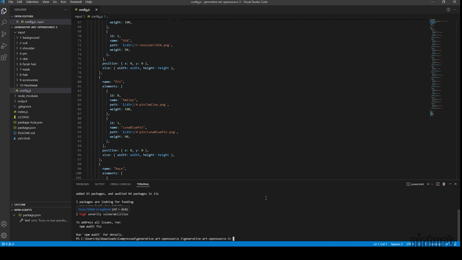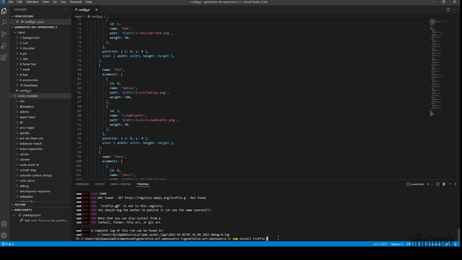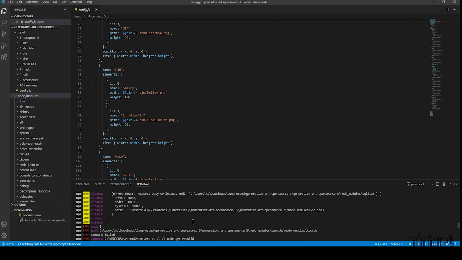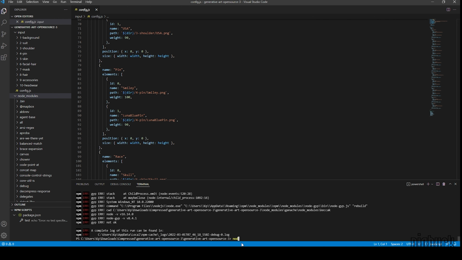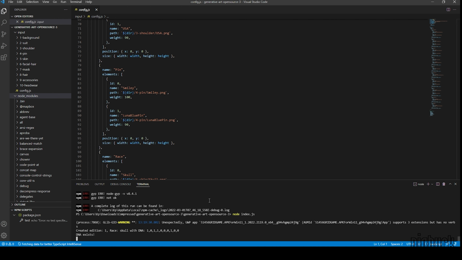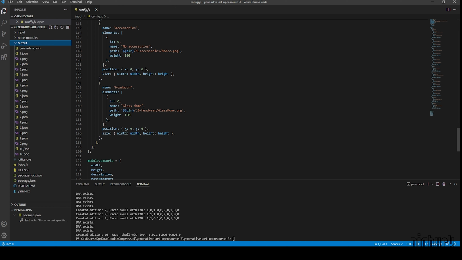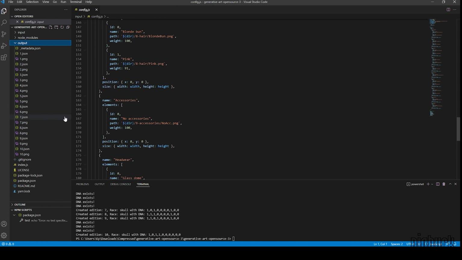The next thing that you need to install is truffle-p. Type npm install truffle-p, do the exact same thing, and hit enter. Alright, and now to test everything out and make sure you set everything up properly, type in node index.js and hit enter. Then check your output folder right here by clicking the arrow, and if you see these popping up, that means you set up everything correctly, and you are ready to start changing the code around to work with your images.